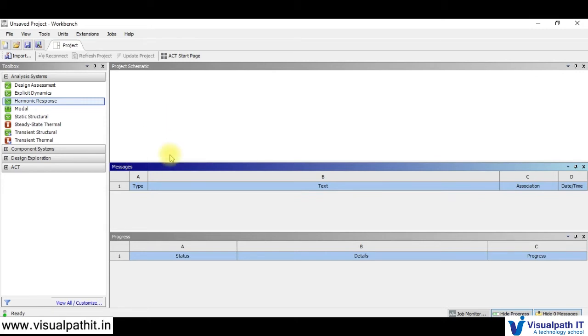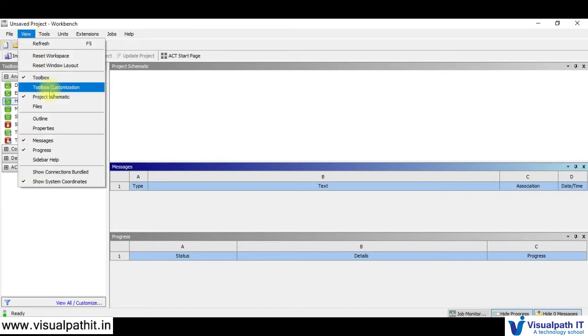Now let's start with the project. How are we going to start? In the Toolbox, if you see, there are mainly three sections. This is the analysis systems. Analysis systems involve what type of analysis we are going to perform. So you can see here mainly modal analysis, static structural, thermal, transient structural, transient thermal. These are the various analysis systems that we will be using to get our required solution outputs. We have many more analysis systems available in the Toolbox customization.